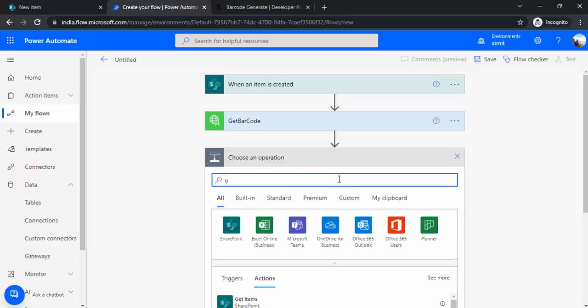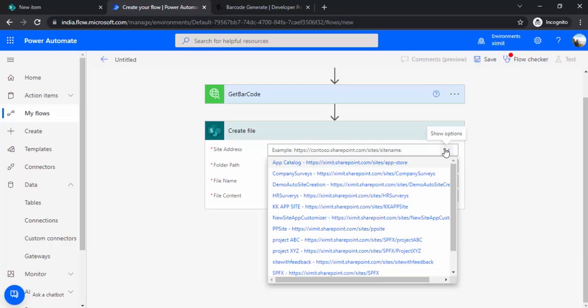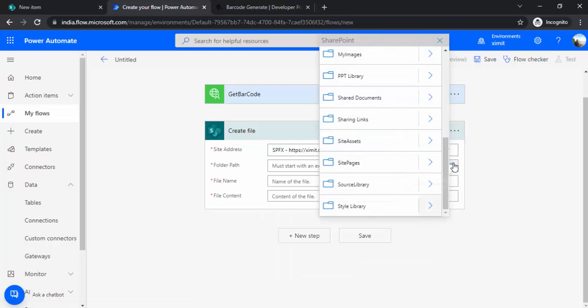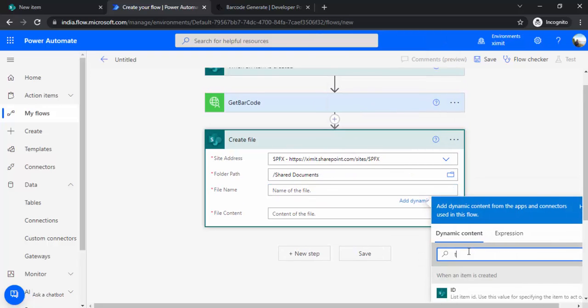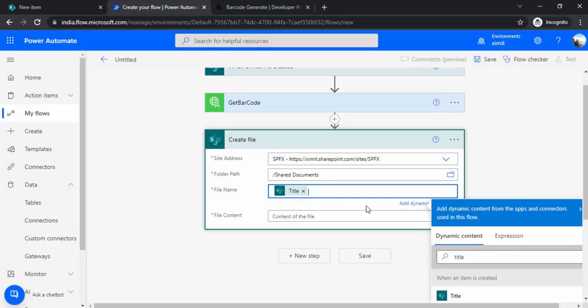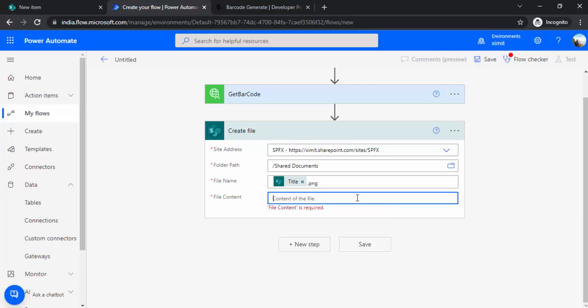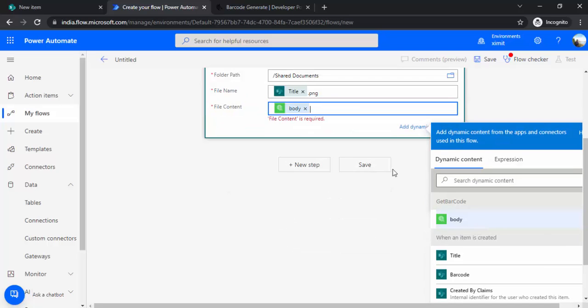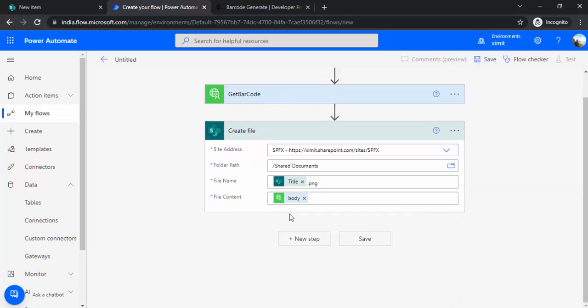And if we store that image file in SharePoint, I'll just quickly say create file, and I will be selecting my site again, and I wish to move that directly to shared documents. For the name of the file, I'll say title.png. So whatever title we are having, and for the content, we would be choosing the content from this previous get barcode action. So we got this file created.